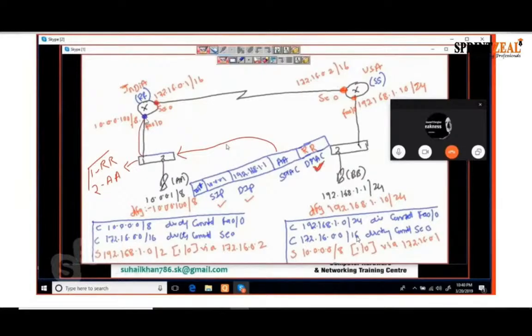My routing table is showing that the 10 network is directly connected with FastEthernet. And always remember that the routing table shows the network address, not the host address, because the router considers networks. So it is written as the network address. It is showing that the 10 network is directly connected with FastEthernet and 172 is directly connected with serial.